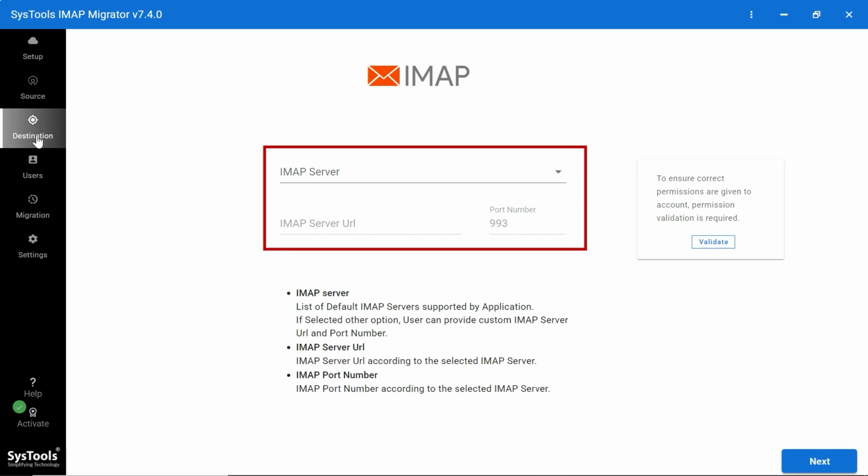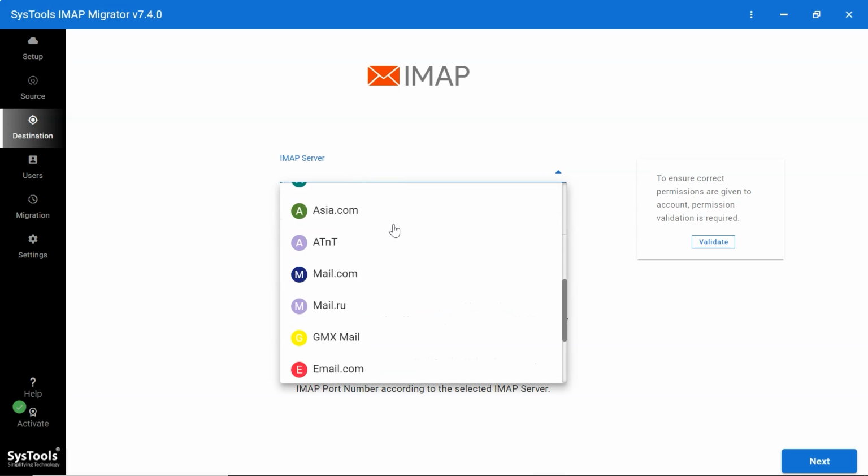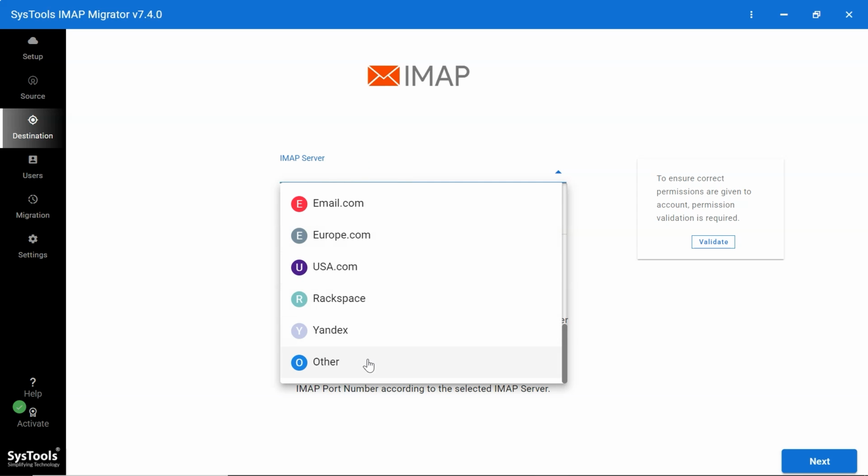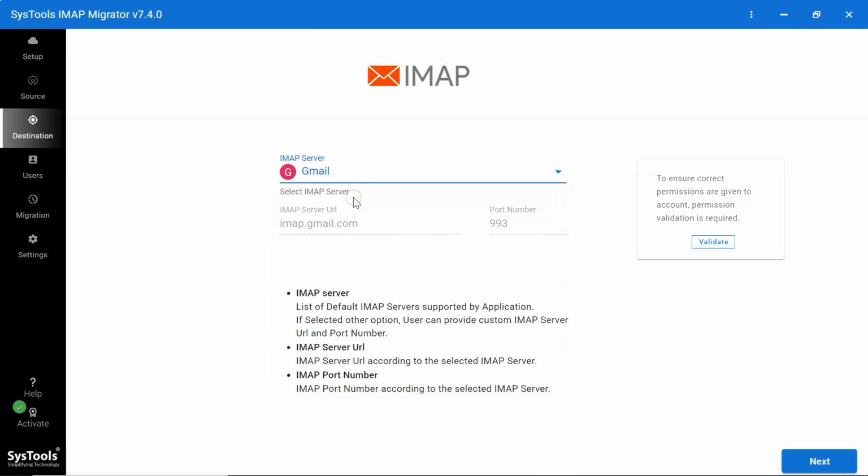Now, set the destination IMAP server, which is the email account where you want to transfer the data. Click on the drop-down and select your preferred IMAP server. You can also choose Other if your server isn't listed. In our case, we'll select Gmail as the destination. After selecting the server, click the Validate button on the right. Once validated, click the Next button to continue.